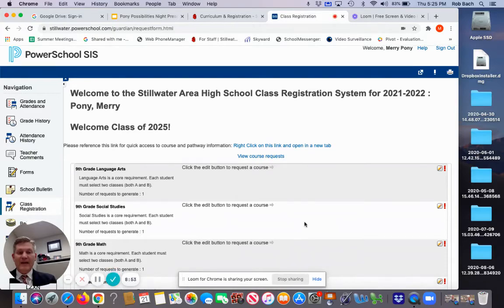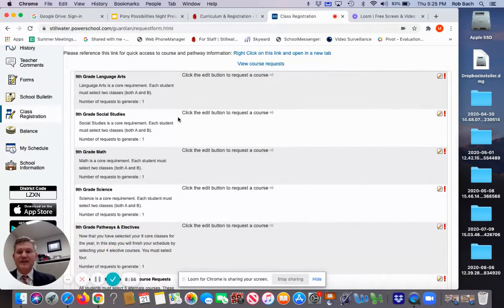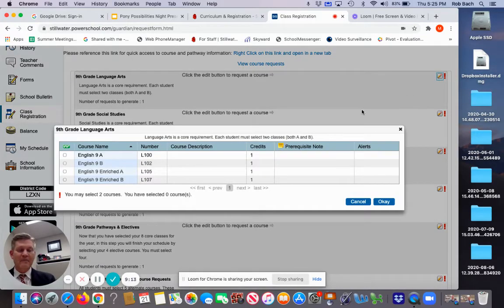When you click on that, you will see a page that looks like this. And what we did is we broke down the courses by English Language Arts, Social Studies, Math, and Science. And if you remember, these are our 4 core areas. If you go over here on the upper right-hand corner of each of those boxes, there's a little box with a pencil. And if we click on that box, all of the opportunities or the offerings in 9th grade English appear. And as you can see, we have English 9 and English 9 Enriched, just like we talked about. You're going to select 2 of those courses, the A and the B course, and then we'll click OK.